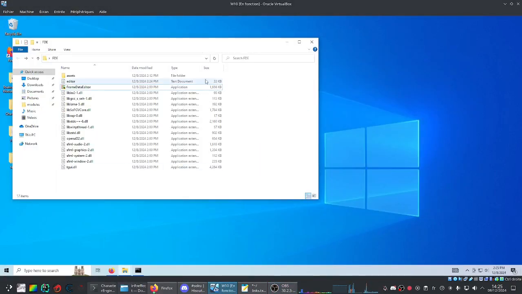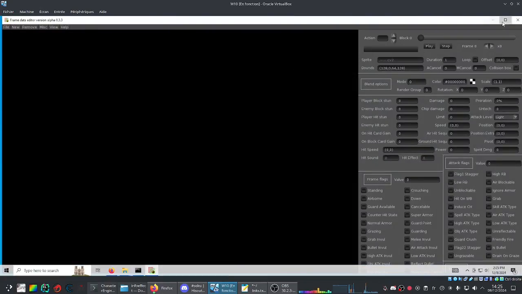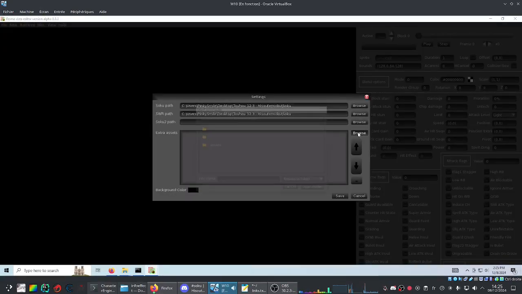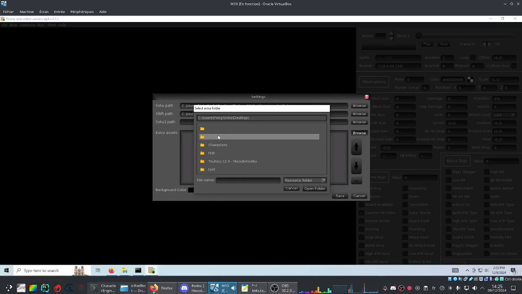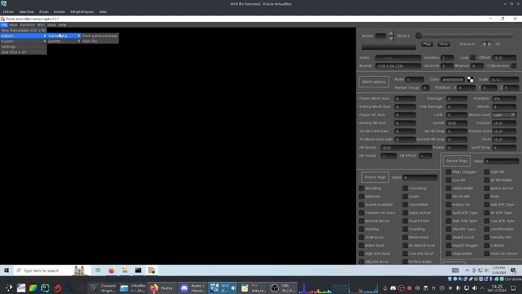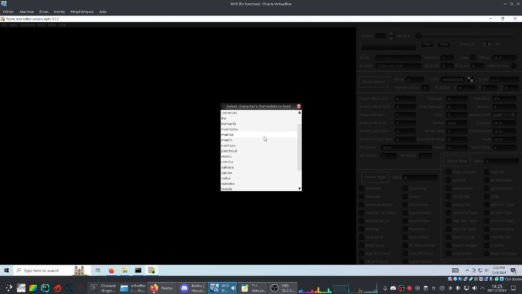So once you got the Framedata running, you will want to go here to settings, and the extra assets. You can go and add the folder for your character. So again, for me it's going to be Mamizou. So here, Mamizou, open folder. And then if you save, you should be able to see it from the list. So here, though, for some reason it doesn't work, it always has this error.